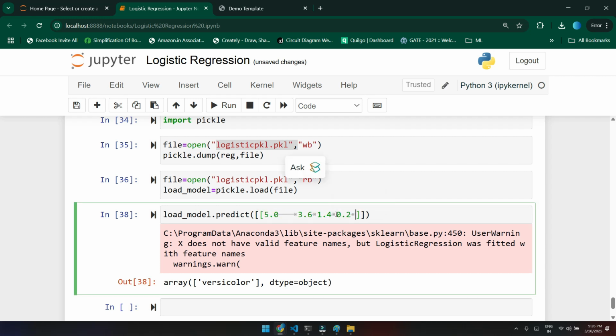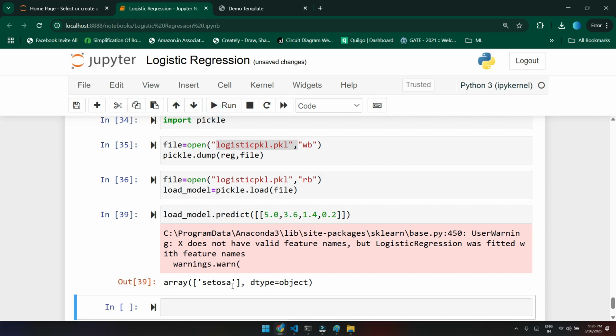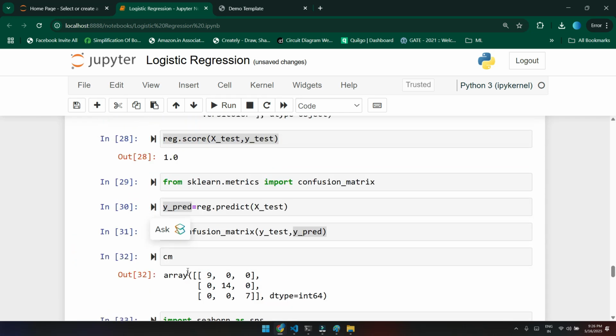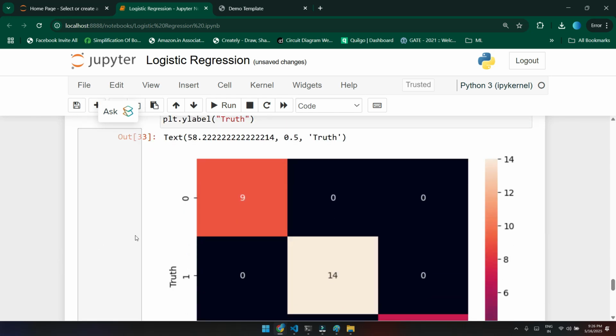Okay, you need to provide this comma separated, like this, and try to just run this. You can see we are getting Setosa. So your model is working very fine because the accuracy score here is 1.0. So no issues, it's working completely accurate.